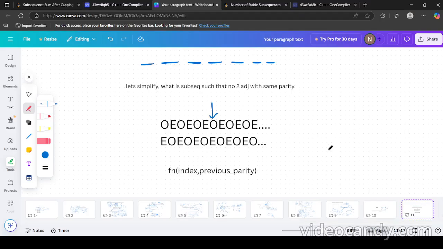So let's simplify. Let's say the only condition is that no 2 adjacent should have the same parity. The question is actually saying that we should not have any 3 consecutive. Let's say we are discussing 2. So odd and even is correct, but odd odd is not correct.